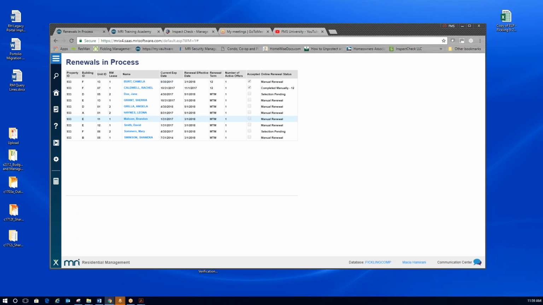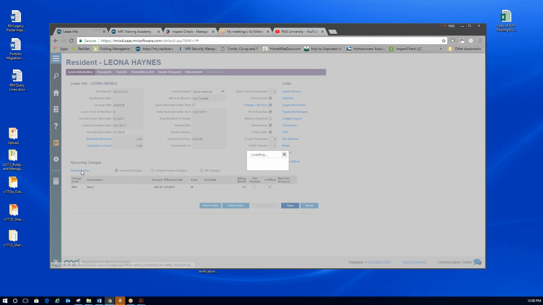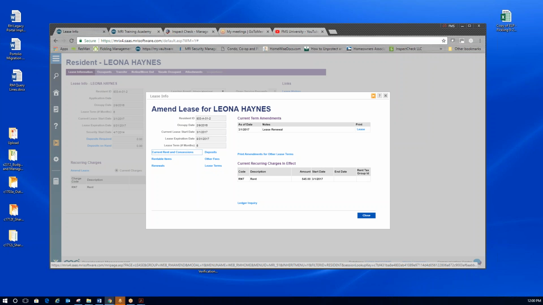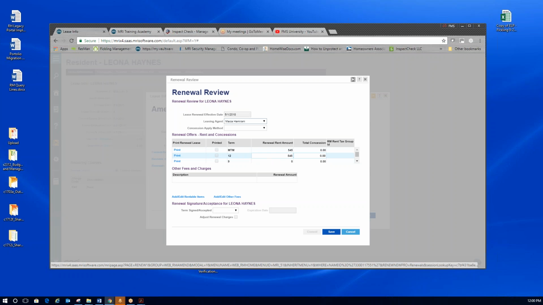So let's say that she came in and decided that she's going to sign a 6-month lease term. So you'll just click on Leona's account, amend lease. This is where you will access that open active renewal. So you'll go into amend lease, renewals. Now this time there is an open active renewal and you'll click on accept. So if she's there and ready to sign her lease, we'll just go into accept. She has decided on the 6-month term, which is actually set at $545 at this time.